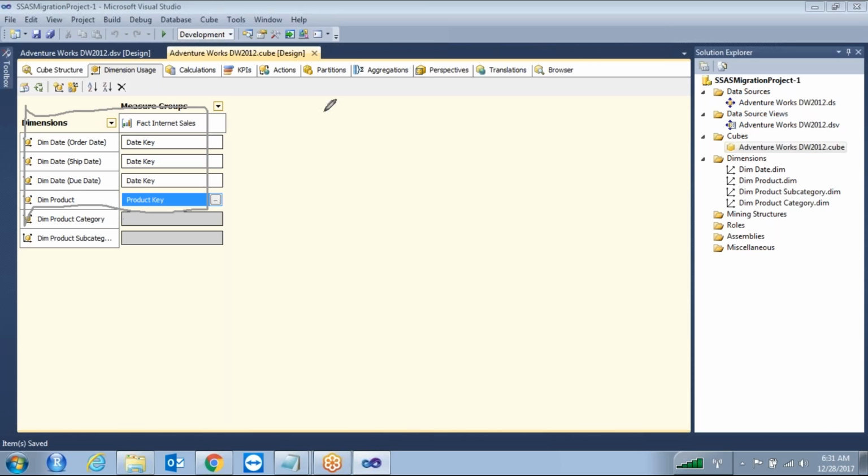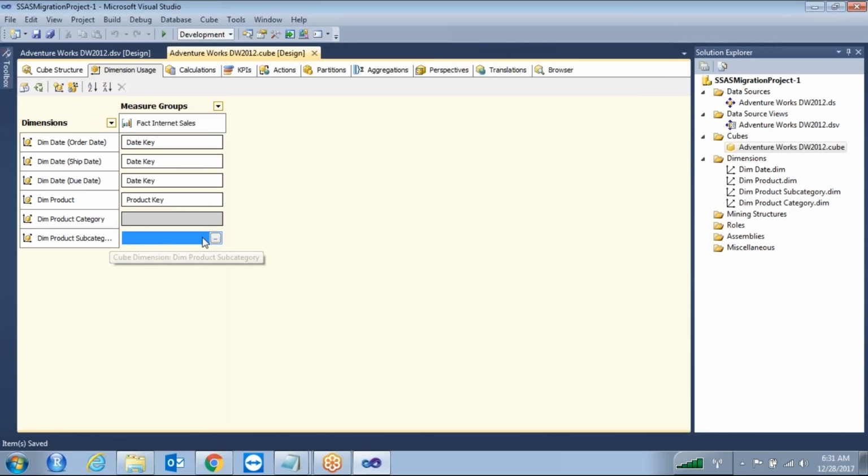Right. So how can you make the relationship between this fact table and the product category table and product subcategory table? If you want to make the relationship between this product subcategory table and the fact internet sales table, the way is an indirect relation.